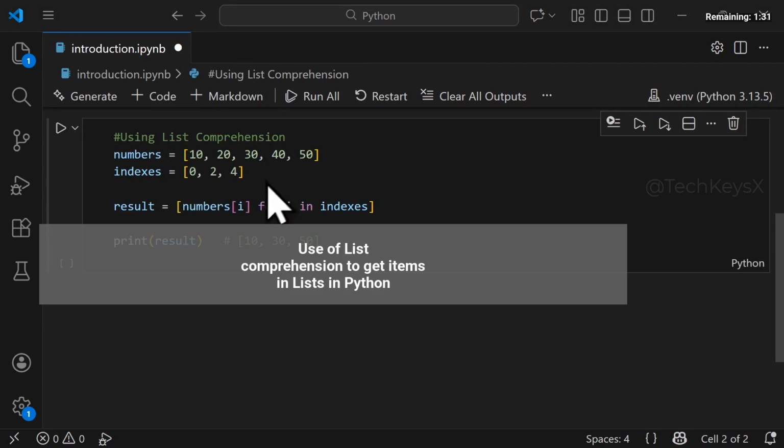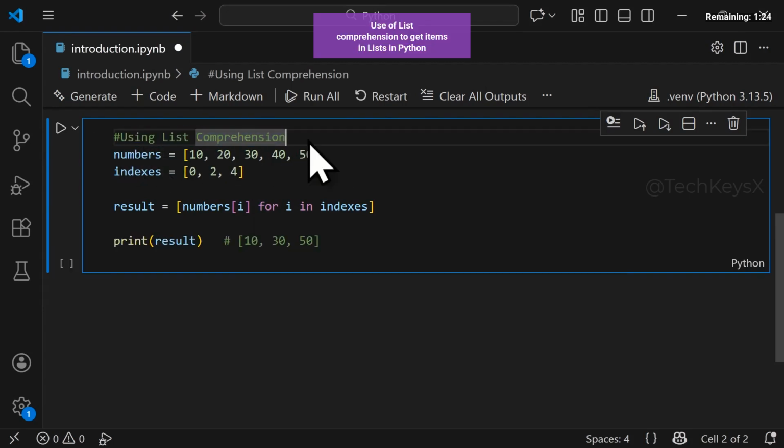As we were learning about all the methods from which you can access items in a list, today we will talk about using the list comprehension method, that is, how we can use list comprehension to get items in a list.